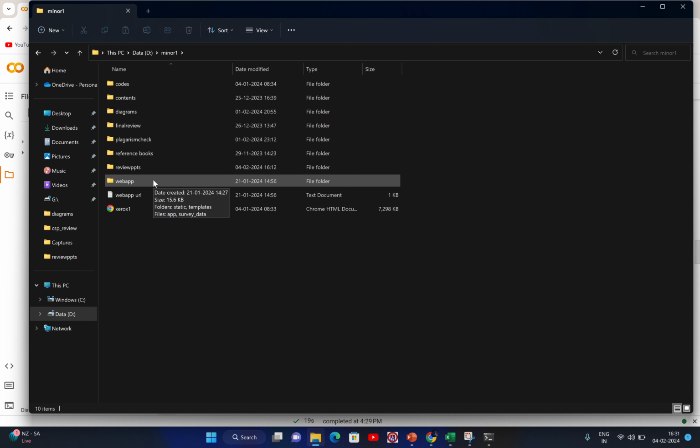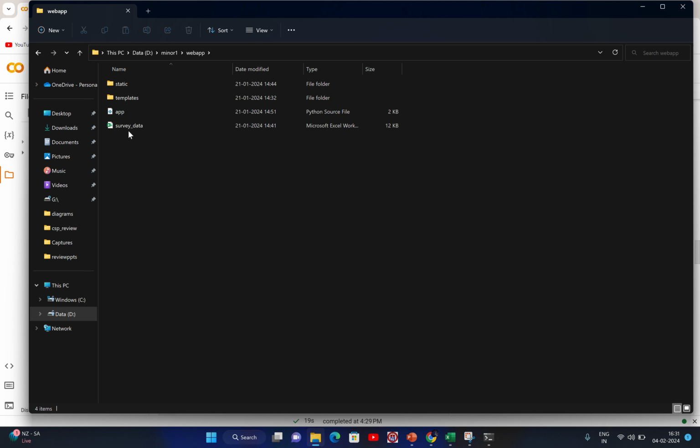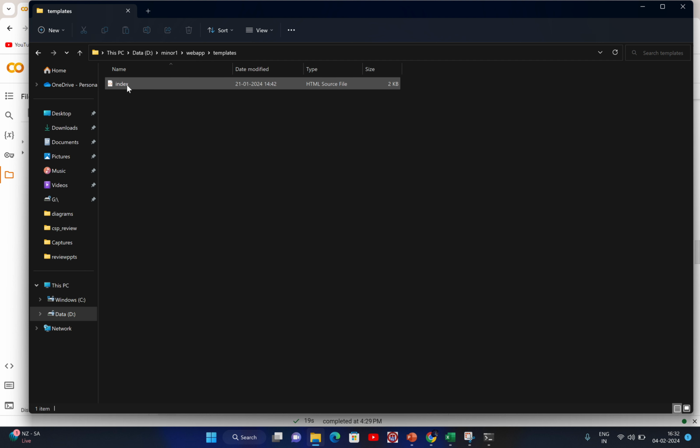Here is the web application folder, where I have stored all the files regarding our web application. Here you can see the survey data. I have stored this here, and this is the app, the Python application. We are using the Python module called Flask, which is very useful to build web applications. In the static folder we have included the CSS and JavaScript, and in the templates folder we have included the HTML file.